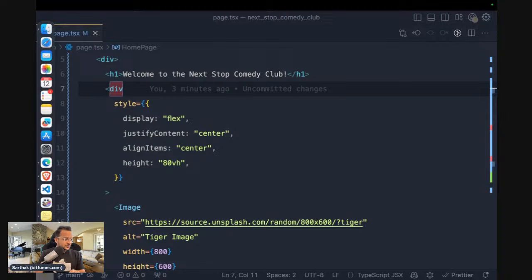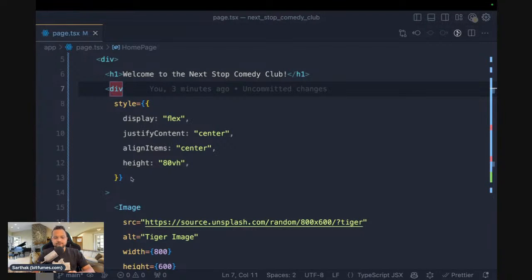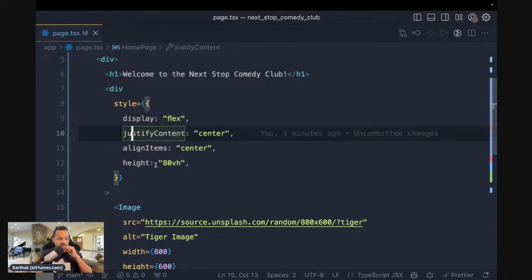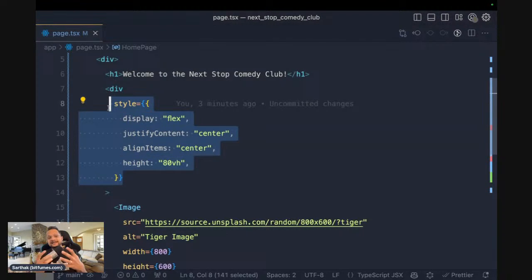Okay, so let's now do something crazy. We have installed this Next.js with Tailwind CSS. This means I'm going to convert this style to Tailwind styling. Let's see how we can do that.